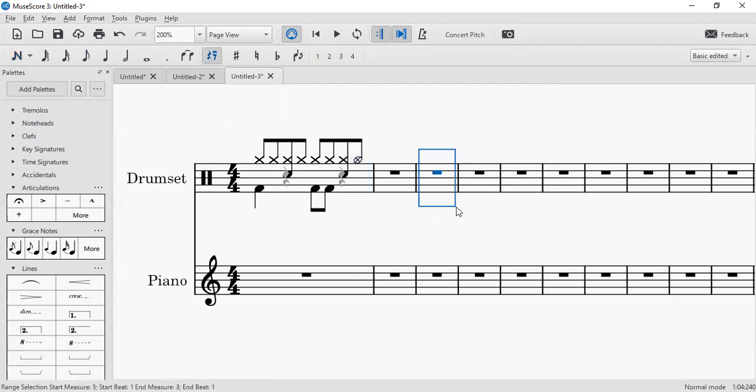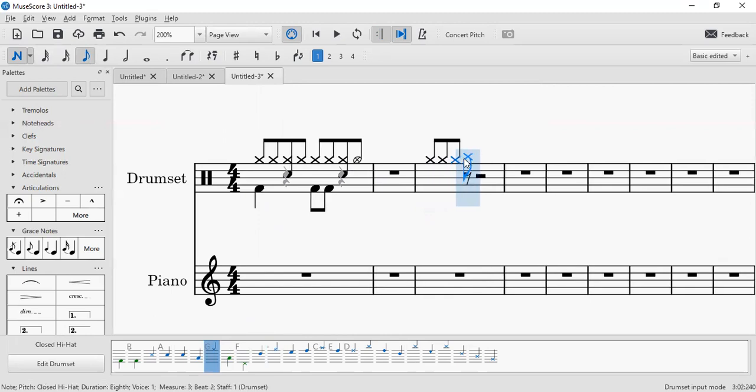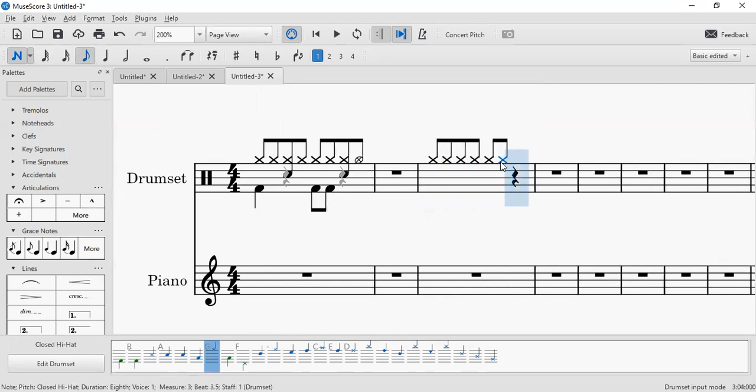So now let's notate drums using the mouse. So again, I go to the note editor. I want to start with the hi-hat using 8th notes. So I choose 8th notes, then the hi-hat, and I just do it 8 times, for example.